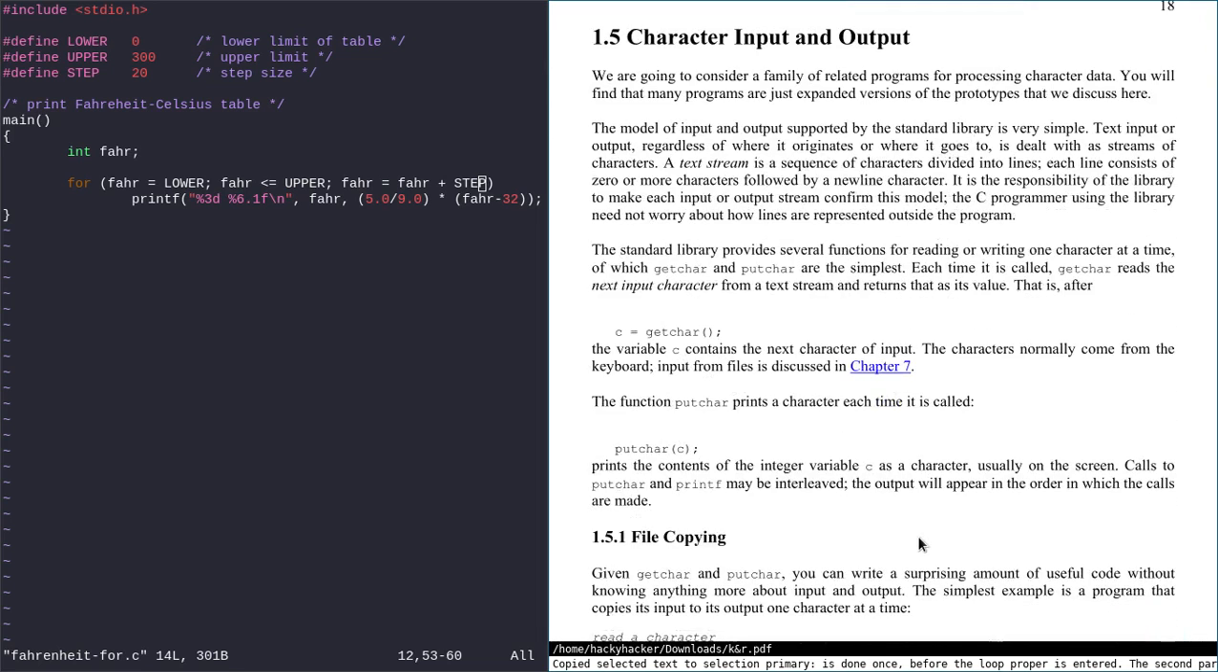Okay. A new chapter, sub-chapter, I guess, section. 1.5, character input and output. We're going to consider a family of related programs for processing character data. You will find that many programs are just expanded versions of the prototypes that we discuss here. The model of input and output supported by the standard library is very simple.